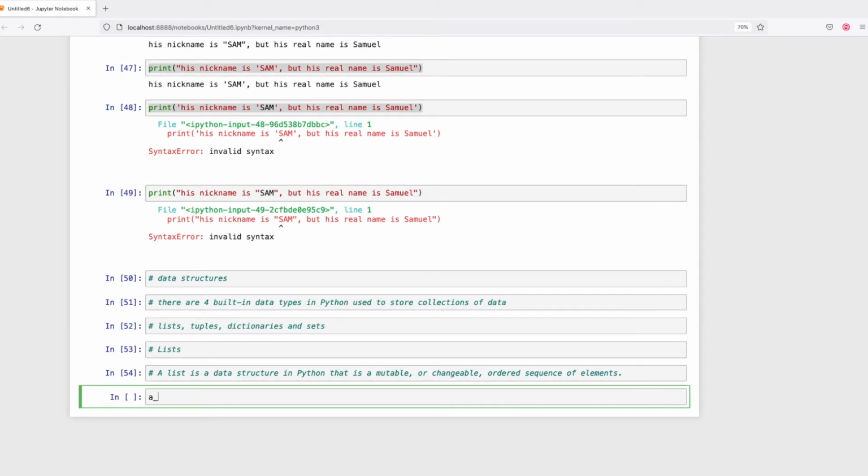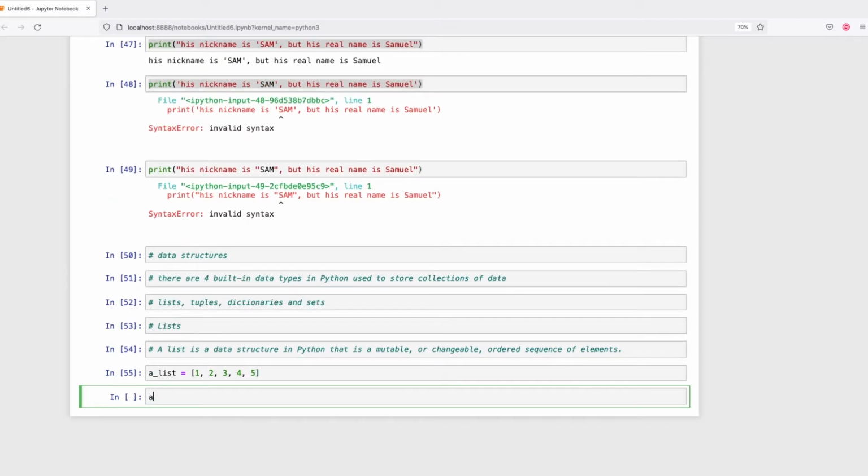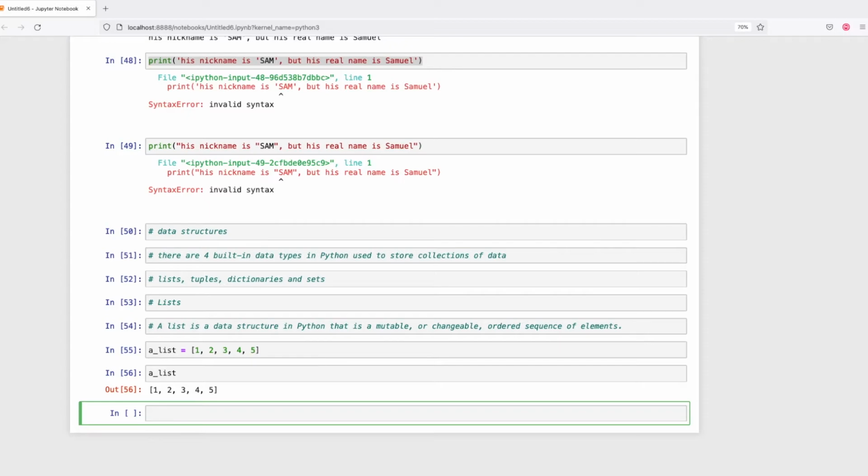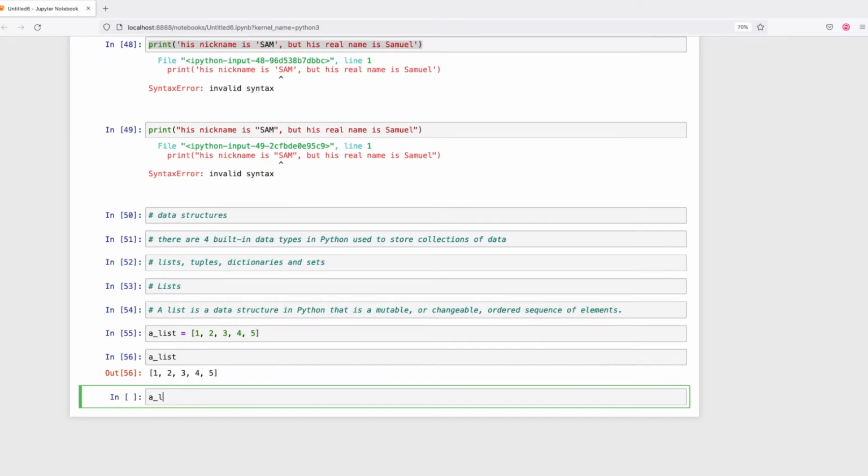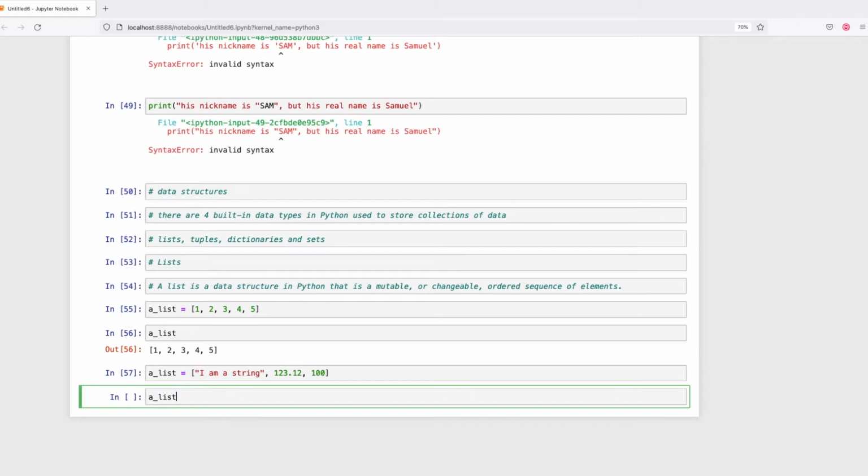Let's say we have a variable called a_list, which is equal to, in square brackets, 1, 2, 3, 4, and 5. This is already a list. We can output it as follows. And now we can see exactly the individual items in the list. A list is mutable, so we can redefine the list as follows. For instance, a_list is equal to "I am a string", comma, 123.12, 100. As you can see, we can store multiple different data types in a list. And if we want to output it, we just call it.